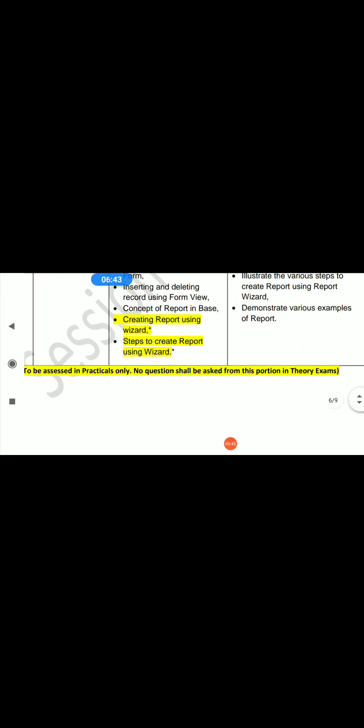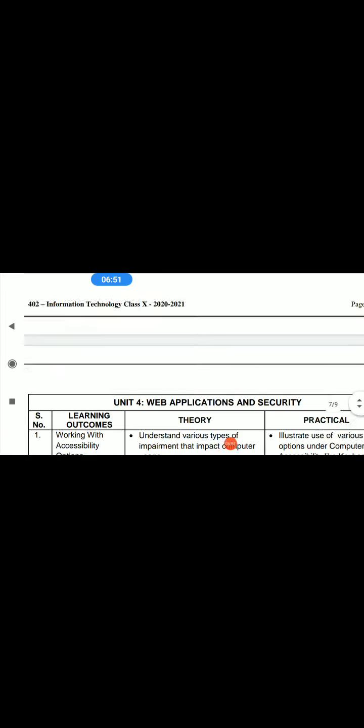Then report using wizard, steps to create report using wizard. Similarly, it is to be assessed in practical only. No question shall be asked from this portion in theory exams. So all teachers have to keep that in mind.